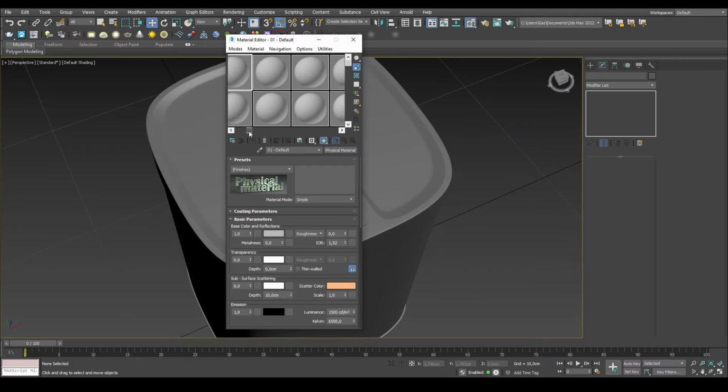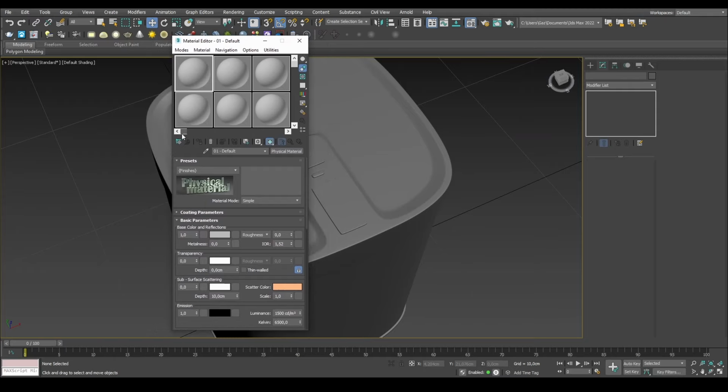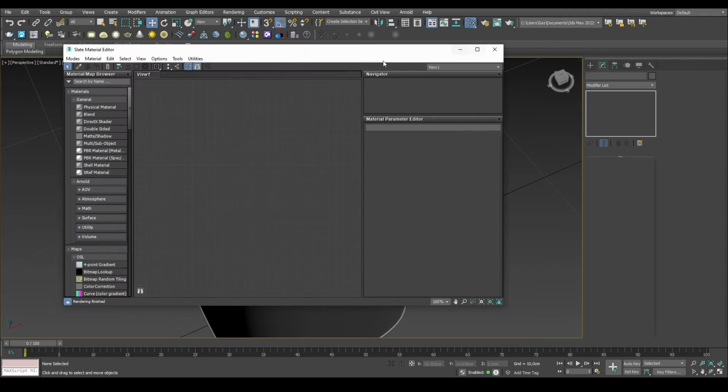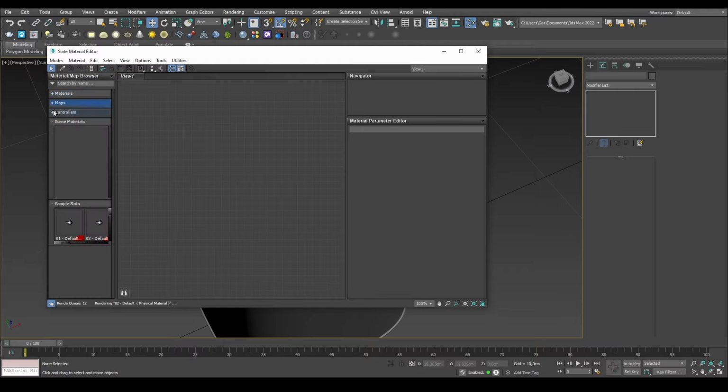I've seen quite a few tutorials made recently where they use this material editor, which is fine. It's the old material editor for 3ds Max, and it doesn't take up as much space, but it's a lot more confusing when you get into the nitty-gritty part of your materials. So I would really recommend getting used to using the slate editor instead if you're not already.